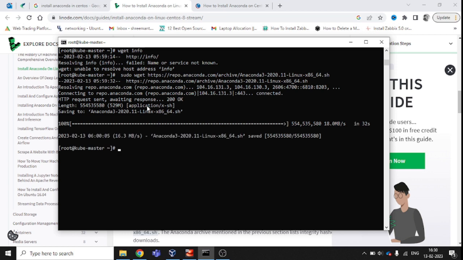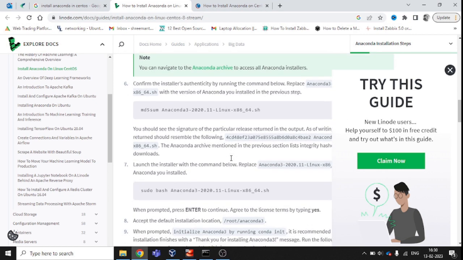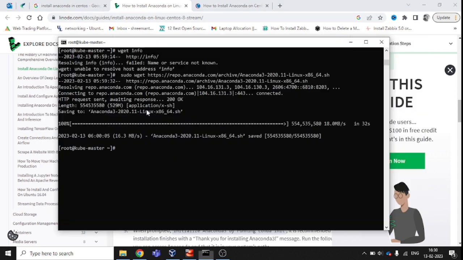Let's download it. Fine. Let's move to the next. Next is to confirm the installer authenticity by running the command below. Okay, now let's do it also. Yeah, it's available. Fine.